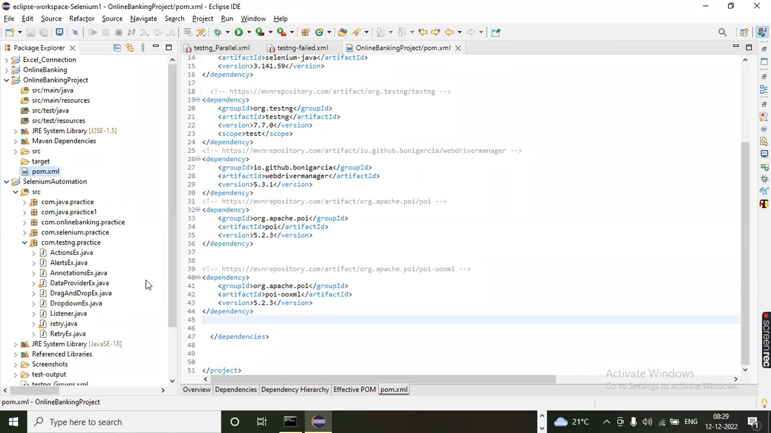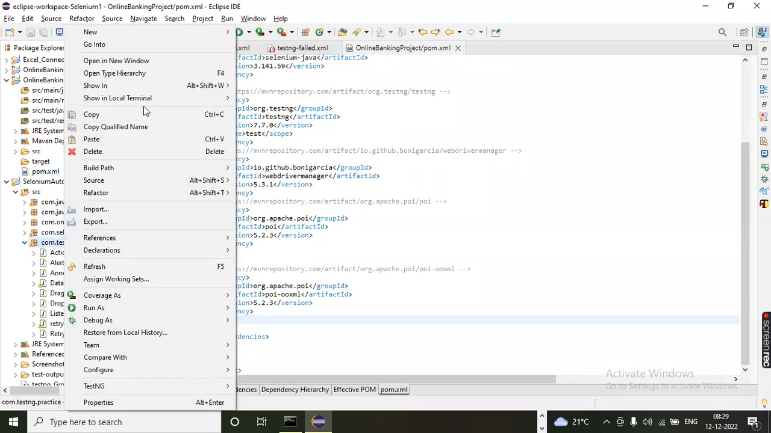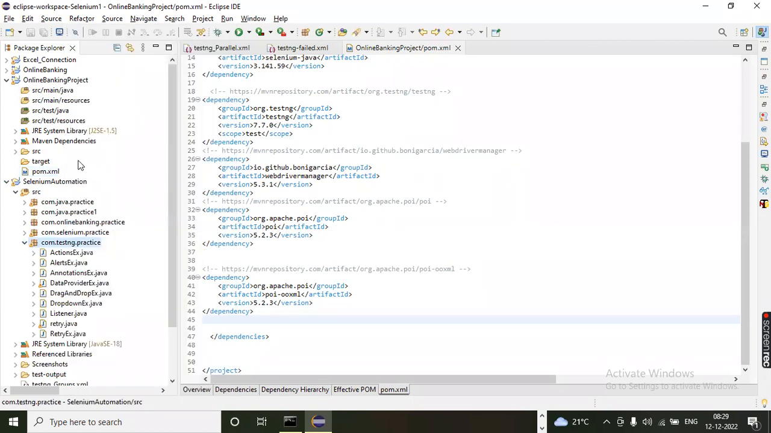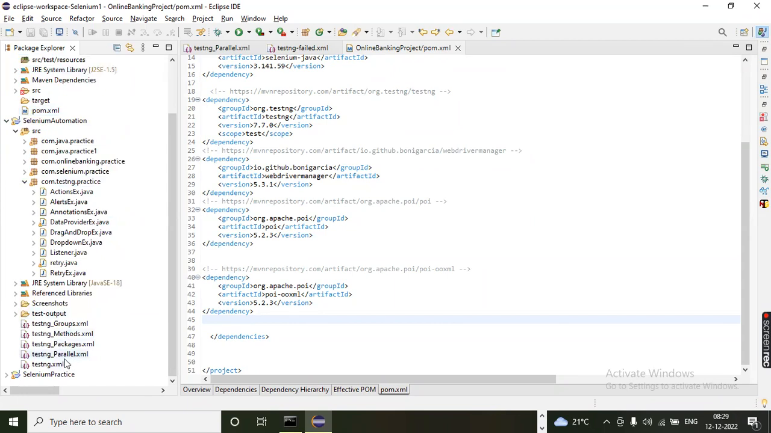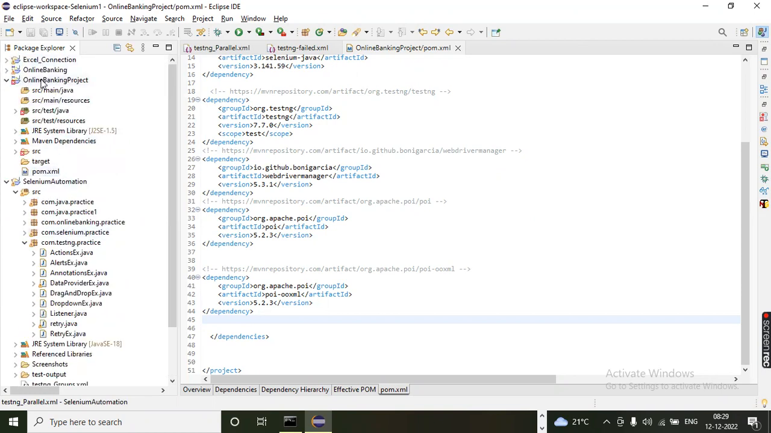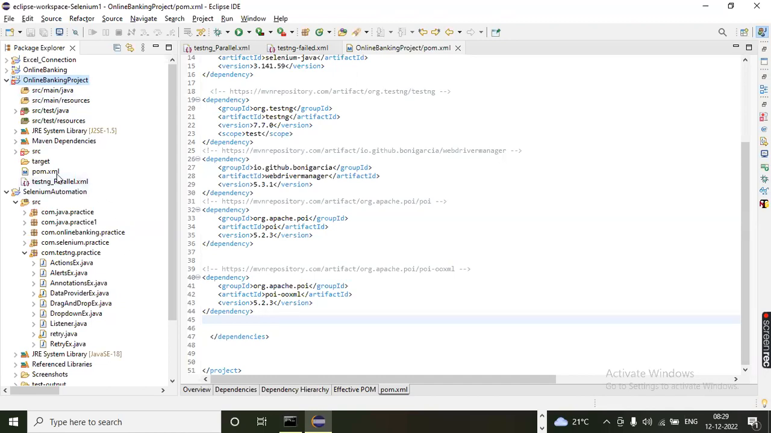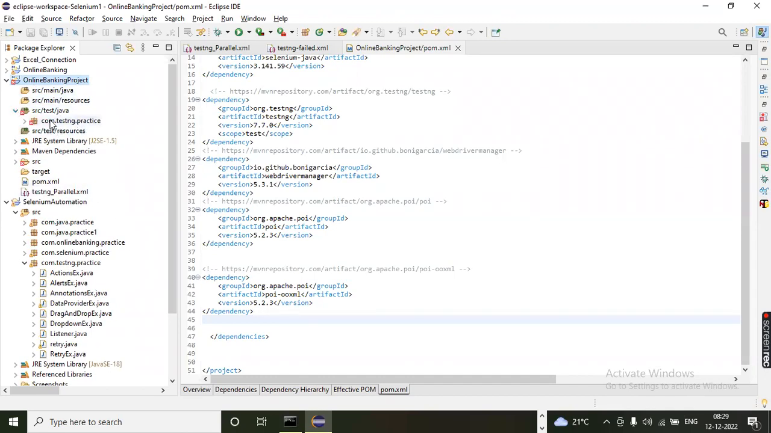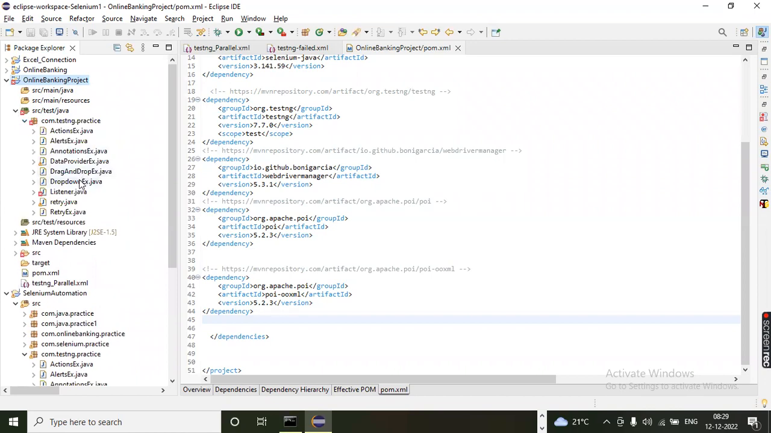These are all already there, right? Let me copy this, because I did not add anything manually here. So let me copy my package into the online banking project. Let me copy one of these, this parallel one. Let me copy this XML, the TestNG parallel XML. Now see here, this is our package. Please check it out.